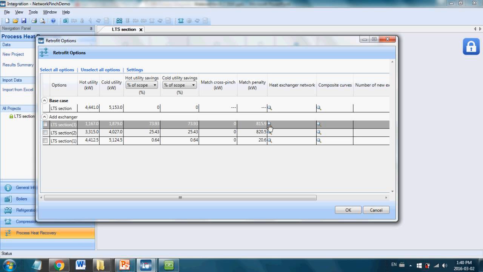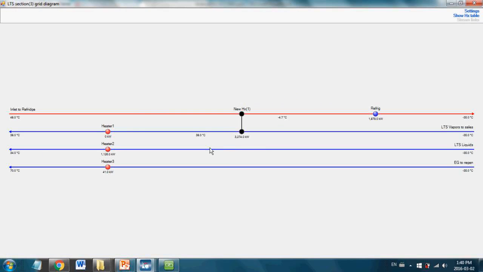So let's see what that looks like. So I click over here to get a streams representation of that, and I see what it's done is it's simply said, okay, you've got this heat available in your inlet stream. Tie that to the vapor that's going to sales with the heat exchanger and heat it up from minus 35 to 38 degrees. That's as high as it needs to go, so we can completely eliminate the first heater here. Its duty has gone down to 0.